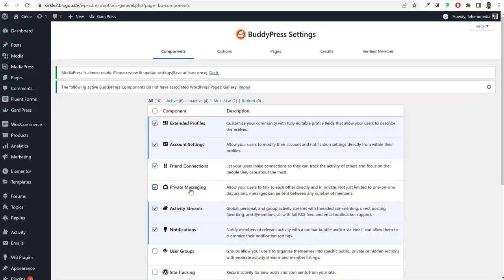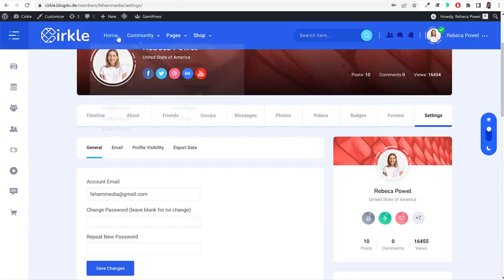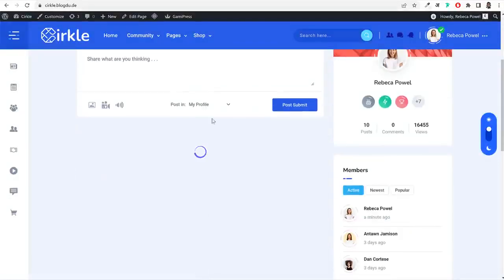Then make sure to always enable private messaging so that people can private message each other. Activity streams should also be enabled so that you can see activity. This is the activity page. This is basically going to be your home page.